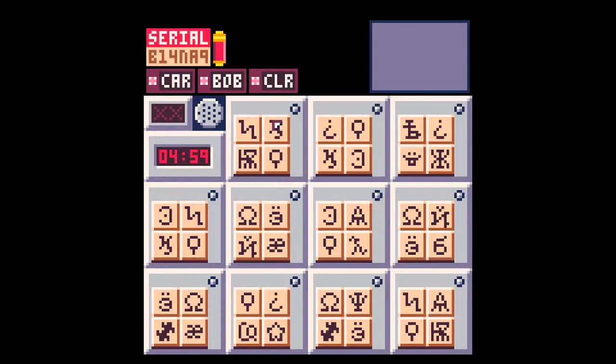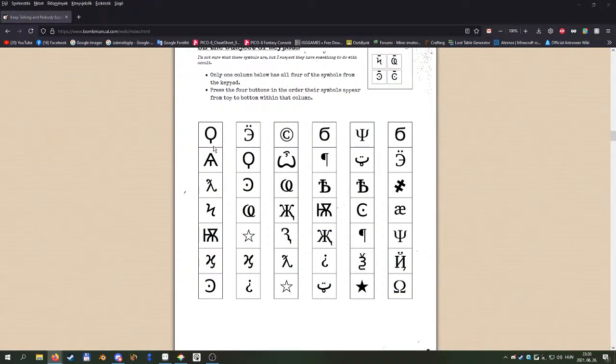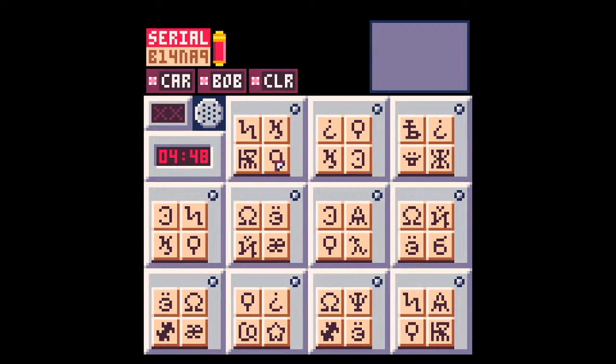Let's see. So in here, I think it's going to be these. Yeah, it's going to be that one, the freaking lightning symbol, the abomination, and the written H. So I do that one, then that one, then that one. Oh, whoops, the abomination and that one, and that finishes the module. And I can't click on them anymore.